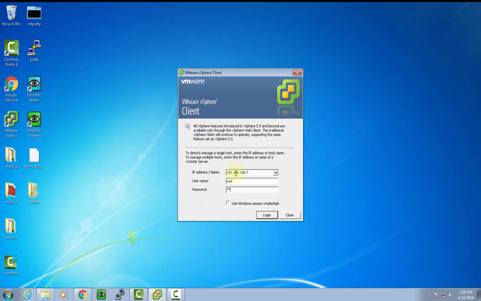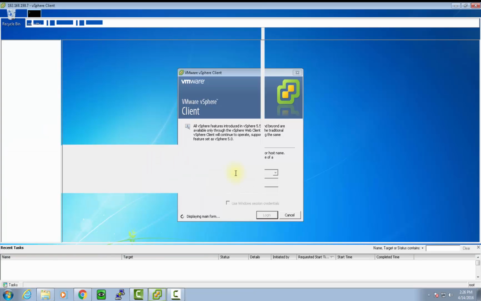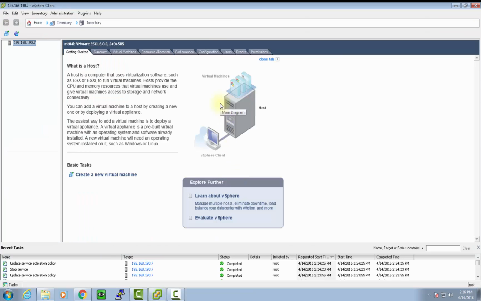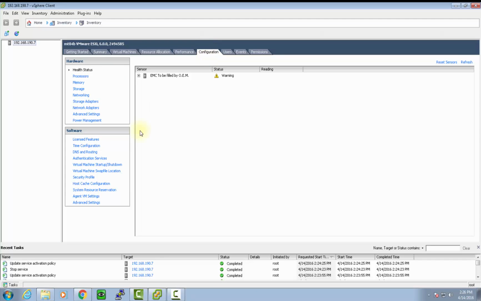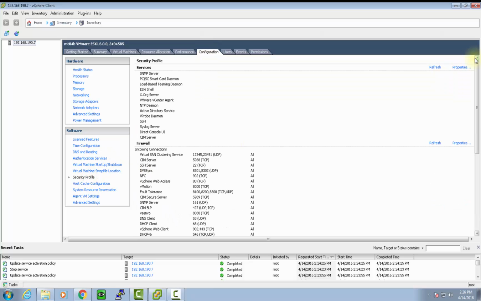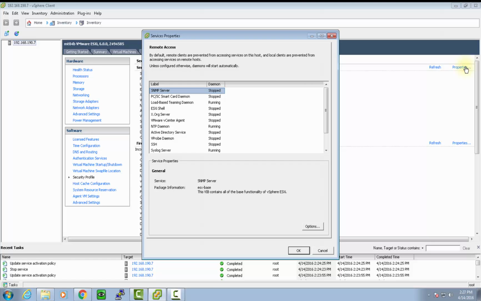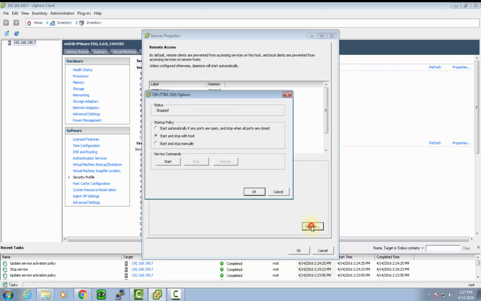To enable SSH to all virtual machines on the hypervisor, log in to your ESXi host with vSphere client. For the ESXi host, go to the Configuration tab, click Security Profile. In the Services part, click Properties. On the pop-up dialog, check SSH. If its daemon is stopped, start it in Options.